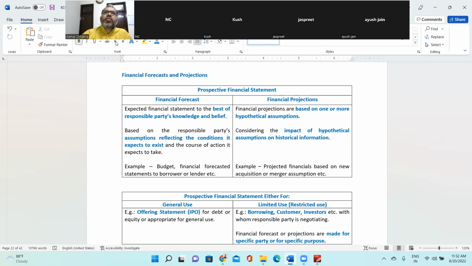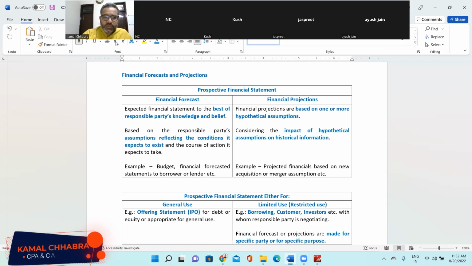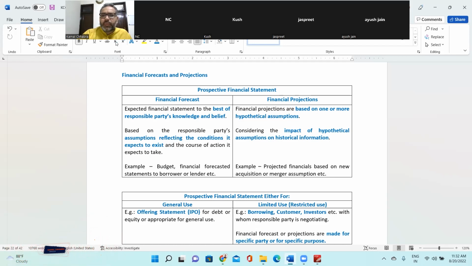I'm sure you might have seen that CAs in India make a lot of financial forecasts when they go for lending or financing options. So any of your friends or family members doing business who have taken any working capital loan or any business loan, any idea? OD limits or credit limits or something like that.